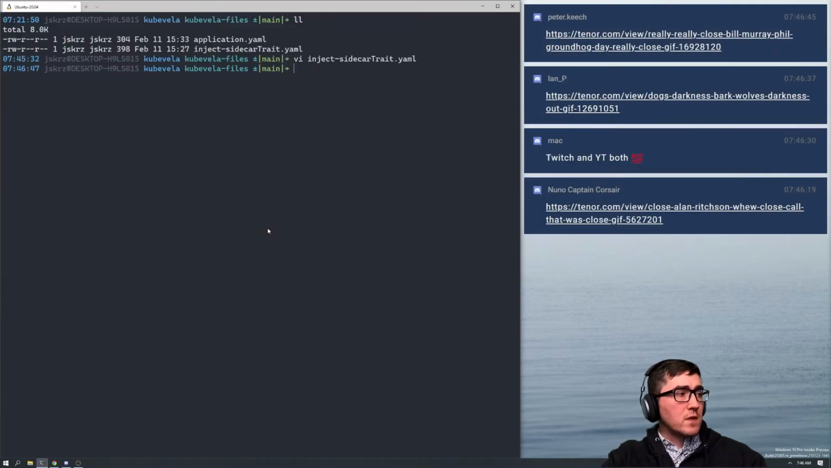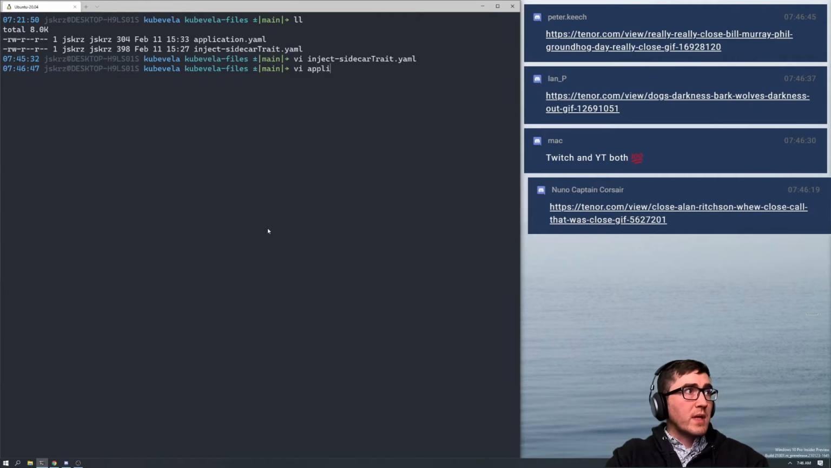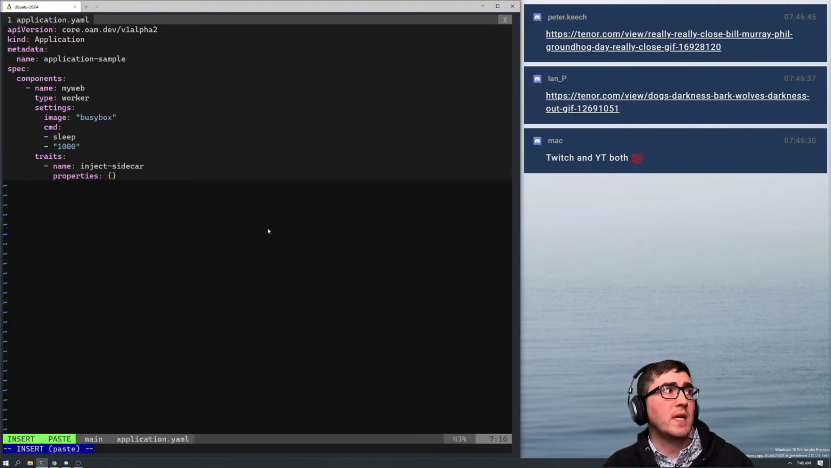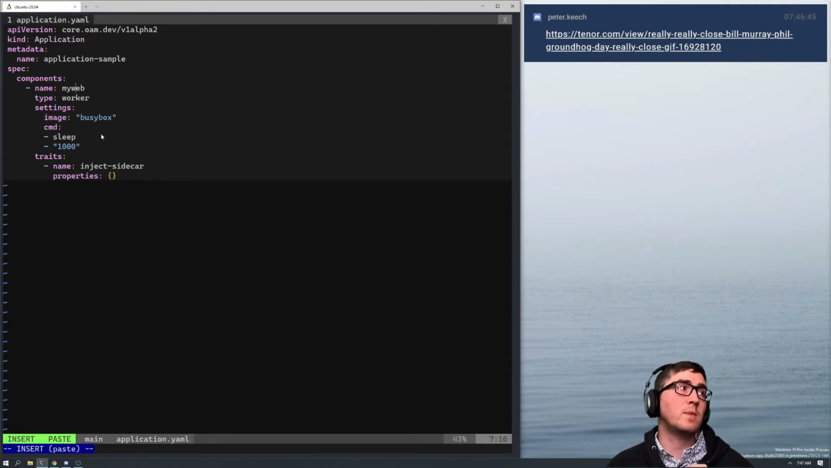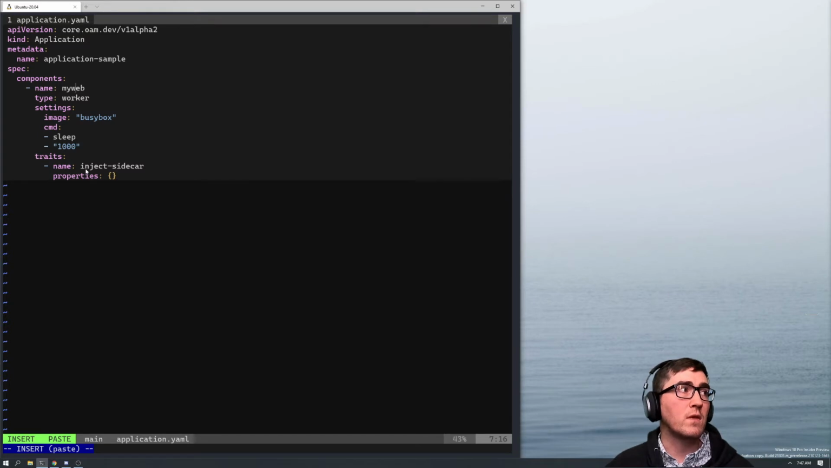The mutating webhook is going to automatically inject things into whichever namespace, whichever pod, wherever it's running. So if we close this and look at the application, part two is the actual application. This is just a dummy application called my web. It's of type worker, so that means it has the ability to release a deployment and I believe a service. It's got some flags configurable. There's an image, busybox, there's a command, and then you can see here that I've added the trait with the name inject sidecar, and properties.